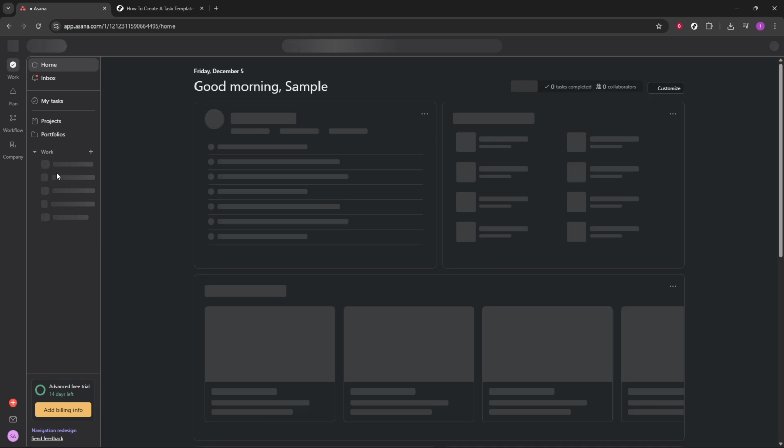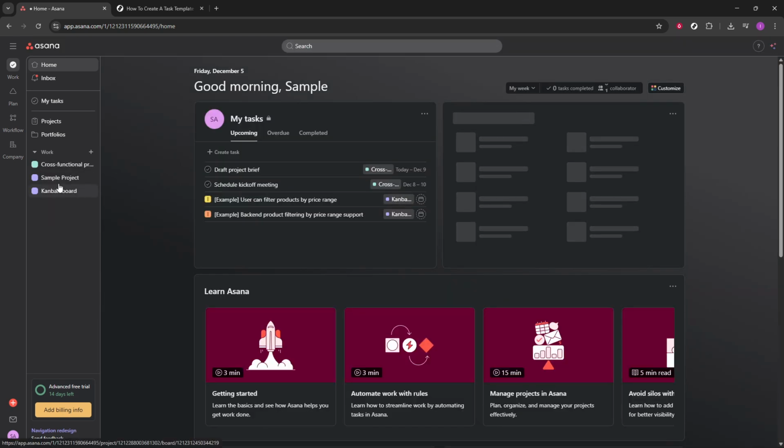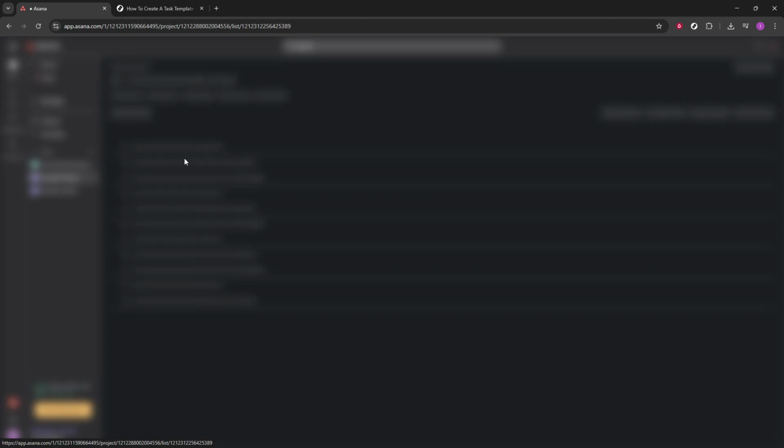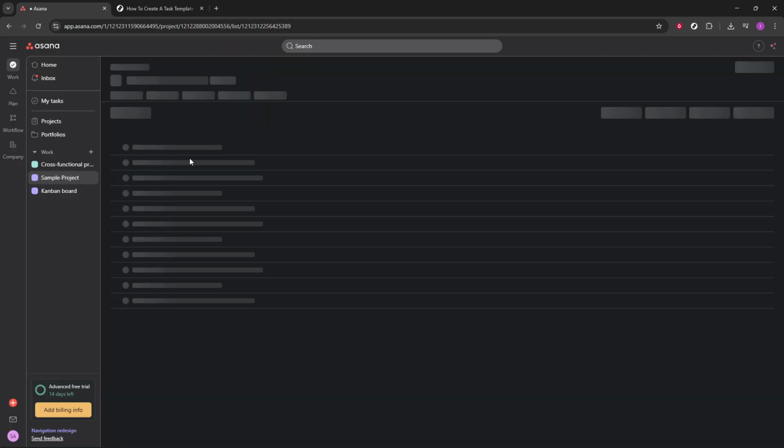Once you're in, open the project where the task currently lives. Templates are project scoped, so creating the template from the right project ensures it's available to your teammates exactly where they need it. Next, select the task you want to convert into a template.